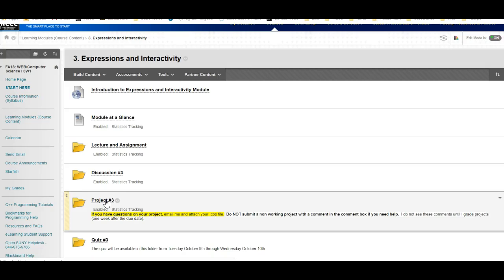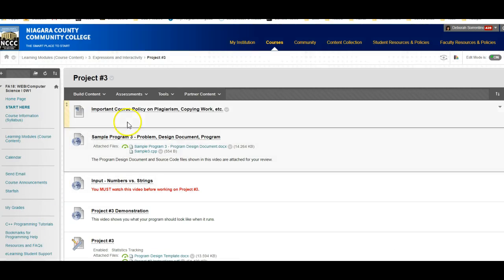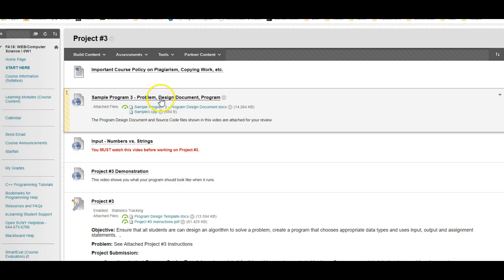So in the Project 3 folder, you're going to find a few things. First of all, I have the policy on plagiarism and copying work. Make sure that you read that. Just like in the previous project, I have created a sample program for you. It's not the same as the project. It's a little easier than the project, but it does involve user input, calculations, formatting output, using a constant. Those are all things you're required to do in the current project.